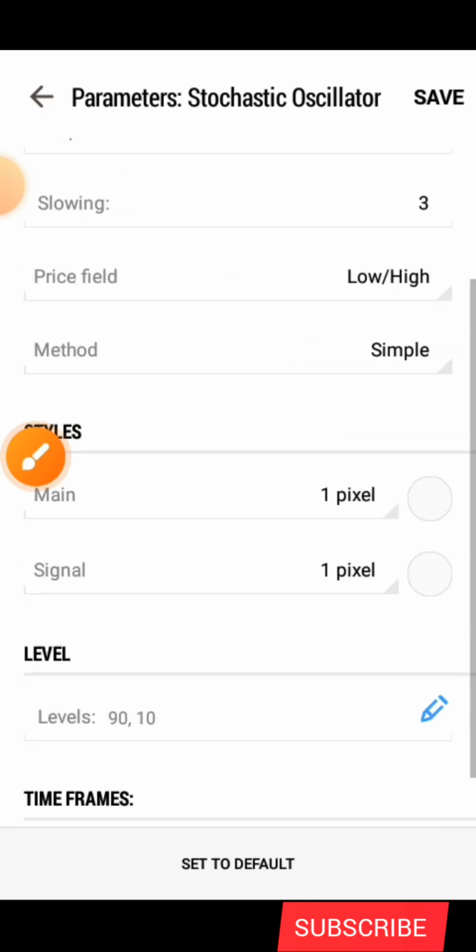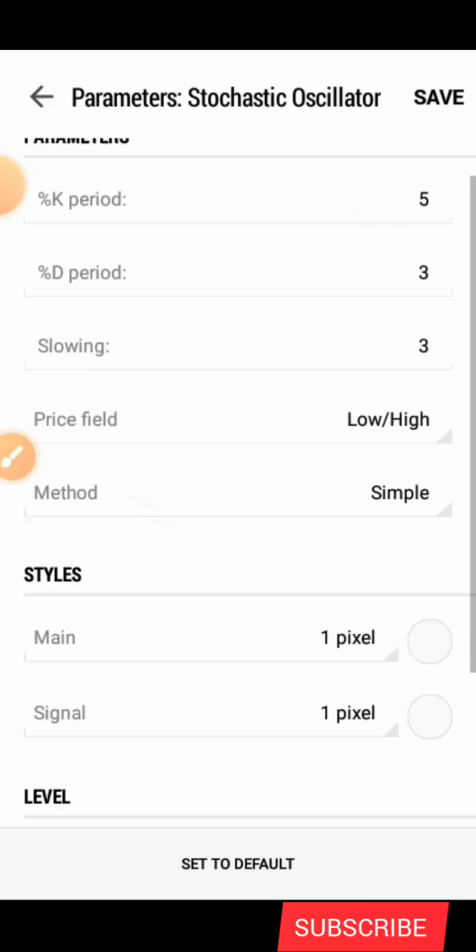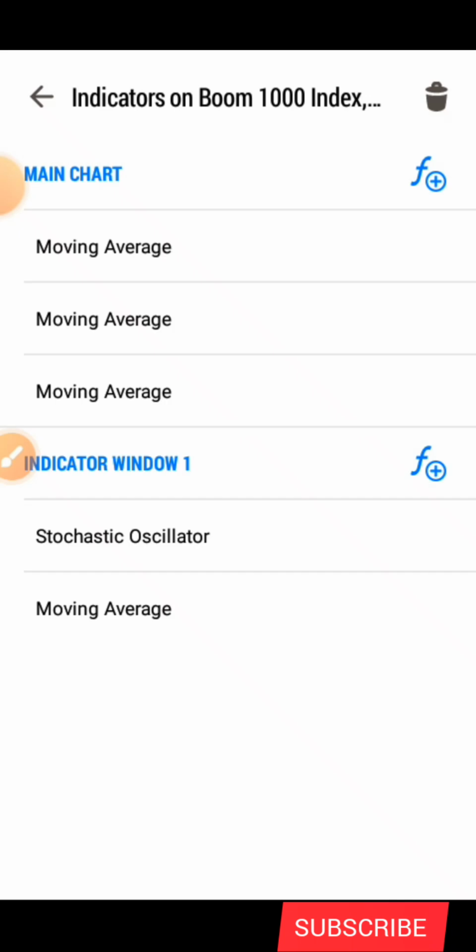Make sure you take a screenshot. Don't be confused. After that you click on save. Your indicator window one will be formed.